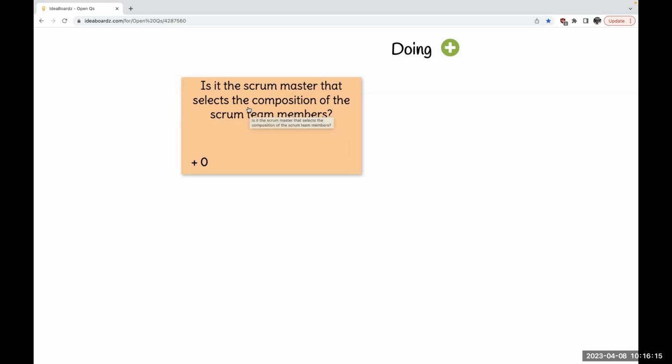So does the Scrum Master have the power of saying, oh no, I don't want that team member, I want that team member? No, it's the dev manager who makes that choice on behalf of the team members.